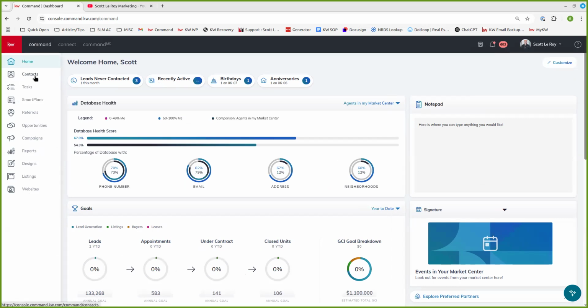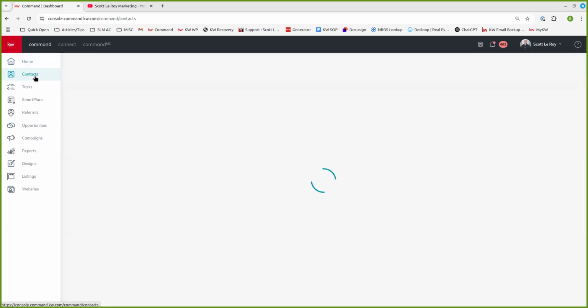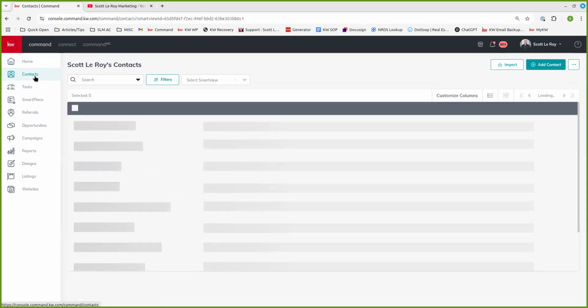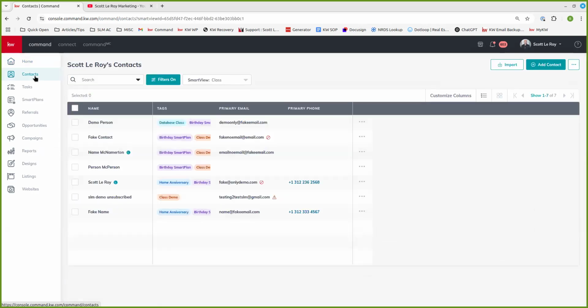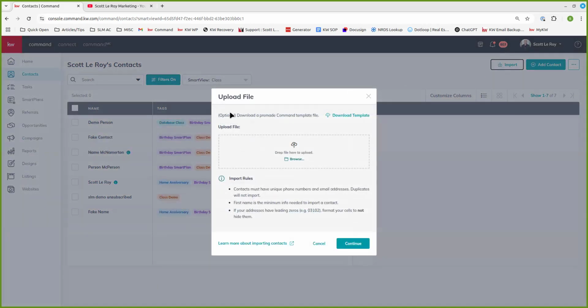So the first one we're going to look at is going to be our contacts. And there's a couple of things we want to cover when it comes to contacts. We're going to see all of the contacts we have here. We can import more contacts here. There is a template that you can utilize. We highly recommend using the template. Otherwise, it can cause some issues with routing different columns into the correct fields. So you just want to make sure that you are using that template.